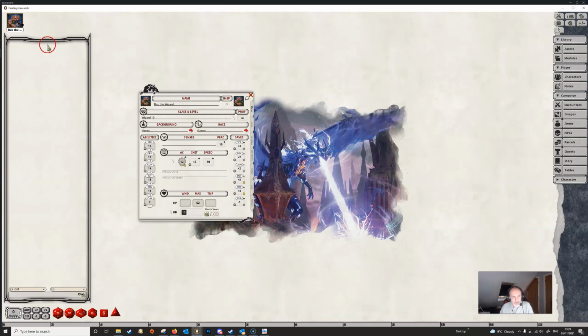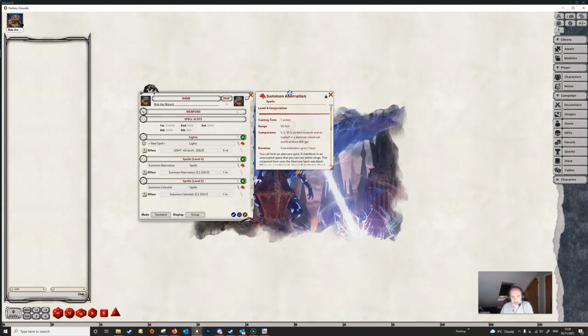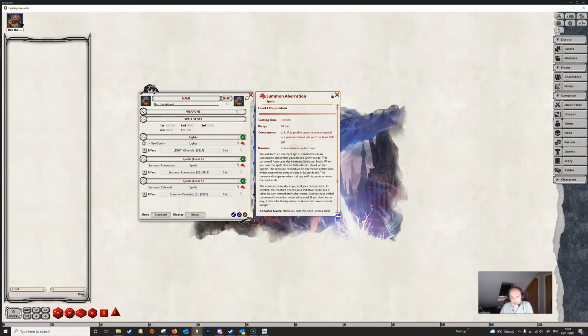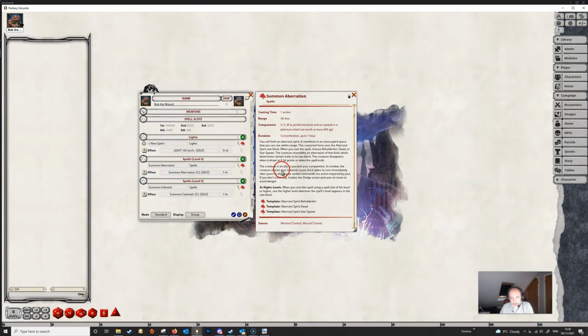So we've got Bob the wizard here. And if we have a look at his actions tab, he's got a couple of spells out of Tasha's, Summon Aberration and Summon Celestial. If we open up the Summon Aberration spell, we can see that it's a 4th level conjuration, and he can cast the spell to summon a particular kind of apparition, 3 different kinds: a beholderkin, a slaad, or a star spawn. Depending on which one he chooses, that determines the creature's stat block, etc.